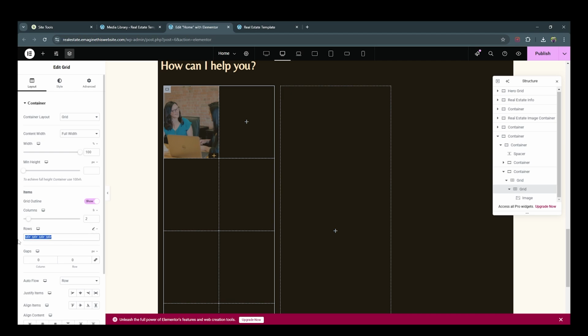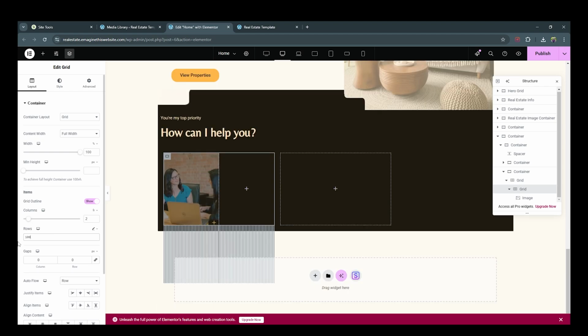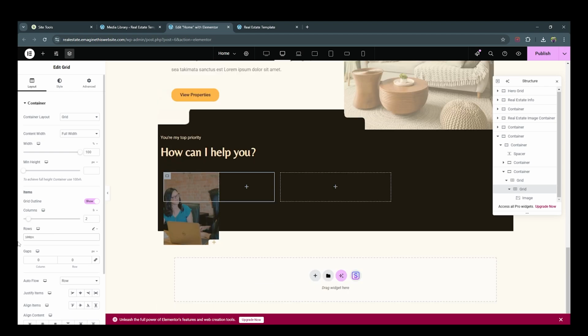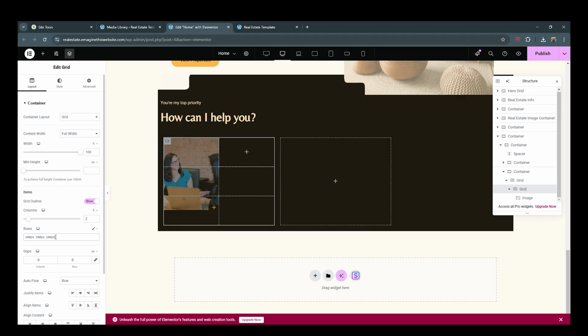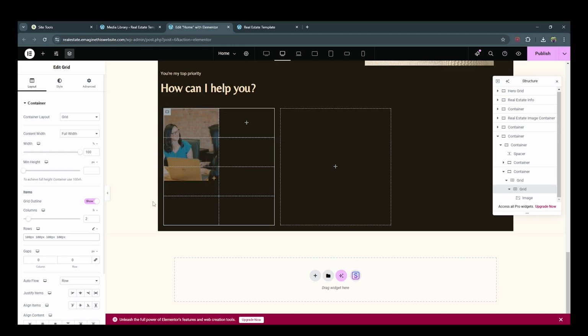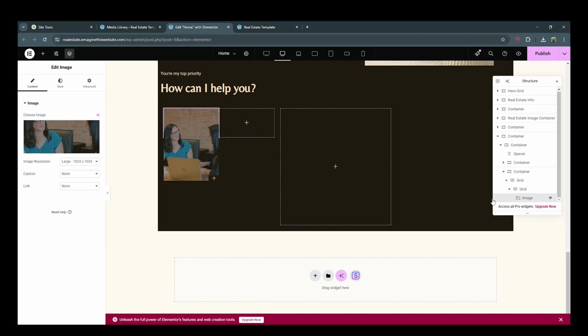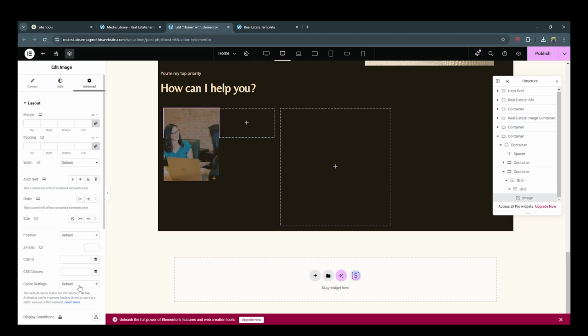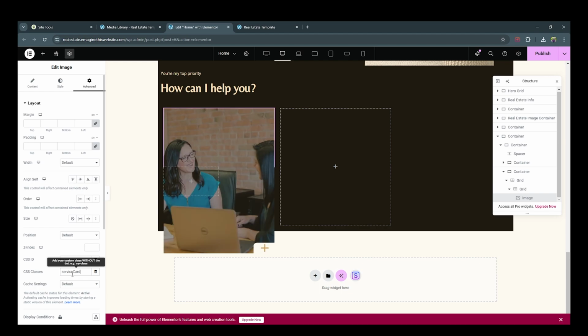We're going to delete all the 1FRs and we're going to replace it with 100 pixels. So you're going to do this 4 times. And now we have 4 rows, each of 100 pixels. Now all we need to do is to go ahead and give our image a class name. So this is, let's call it service card.